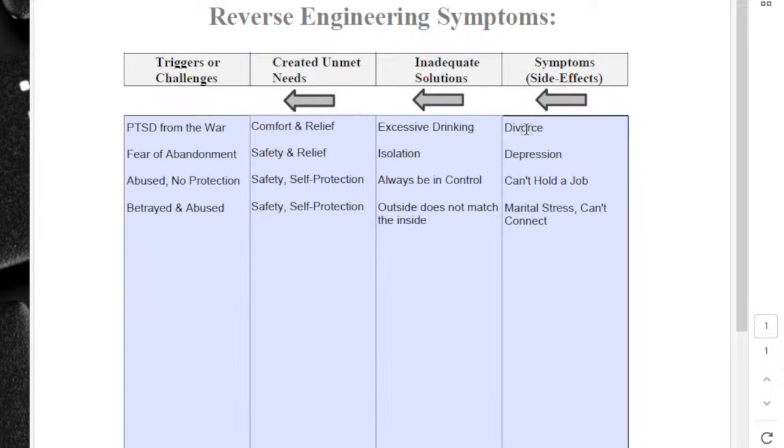So the divorce and her filing for a divorce was actually something that was good because it brought this gentleman in to deal with his drinking problem, which is rooted in his PTSD from the war, which is what needs to be healed. And when that's healed, the need for comfort and relief is reduced, and the excessive drinking is eliminated, and the marriage can go on.